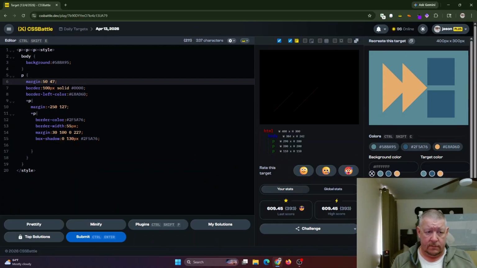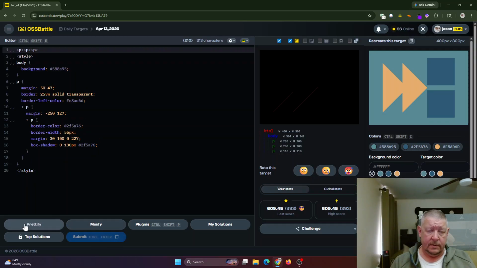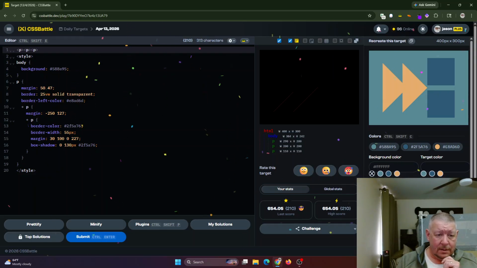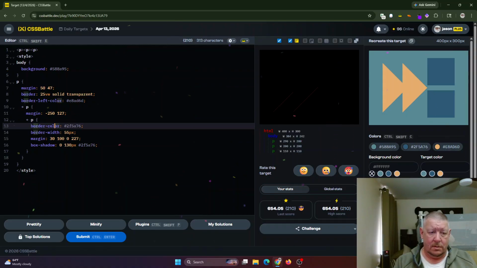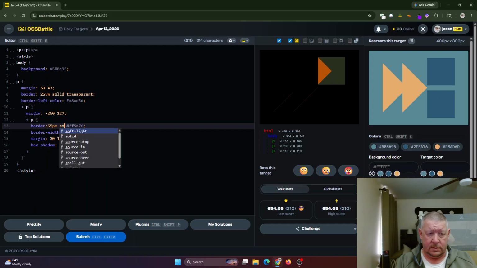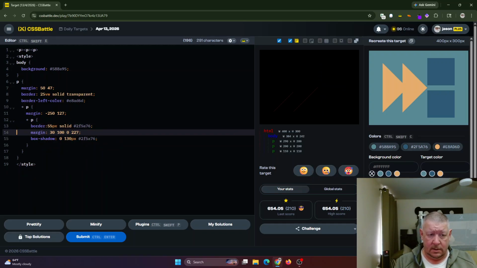So let's get rid of the stuff that is terrible. Well, the comments anyway. Let's go ahead and just unit replace and minify, submit, prettify. Okay. If we wanted to improve this, actually, I think we could just rewrite border, and it would be cheaper. This we have 210 right now, so we could say border 55 pixels solid that, and then delete that. Yeah, that's less characters.